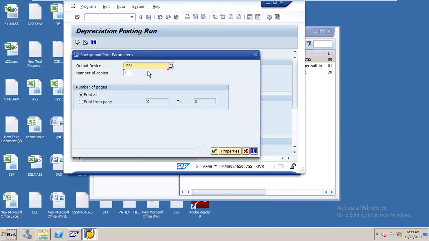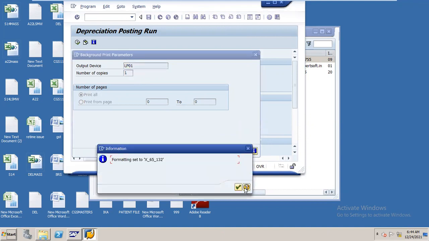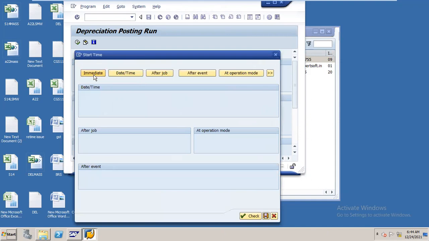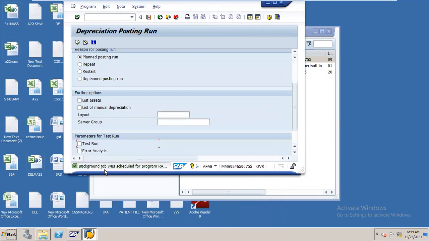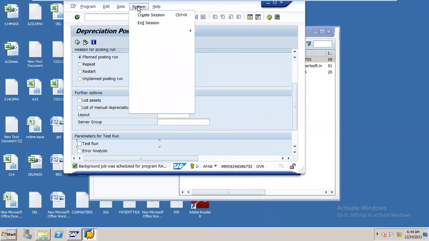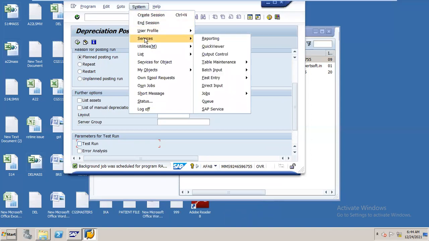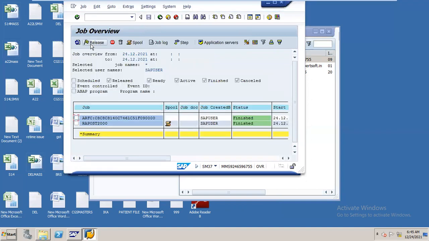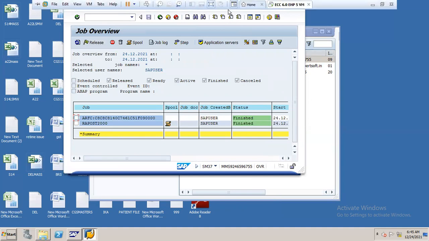Output device. Enter, enter, immediate, save. It is scheduled. System, services, jobs, overview. Execute. It's showing that it is finished.